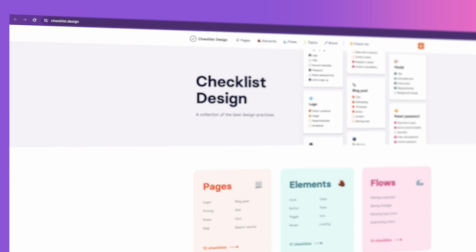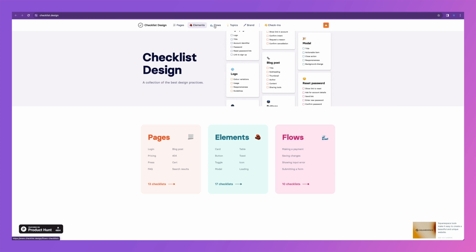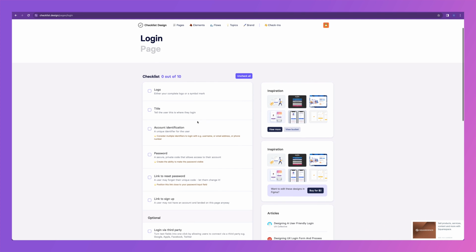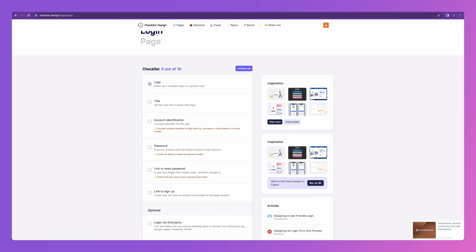Checklist.design is a great collection of best practices for UI and UX. And what I love most about this, as the name states, is that it's not just screens, but an actual checklist. So if you are designing a login process, for example, you can click on login and then see all of the items that you should have on a login page so you can keep yourself on track.